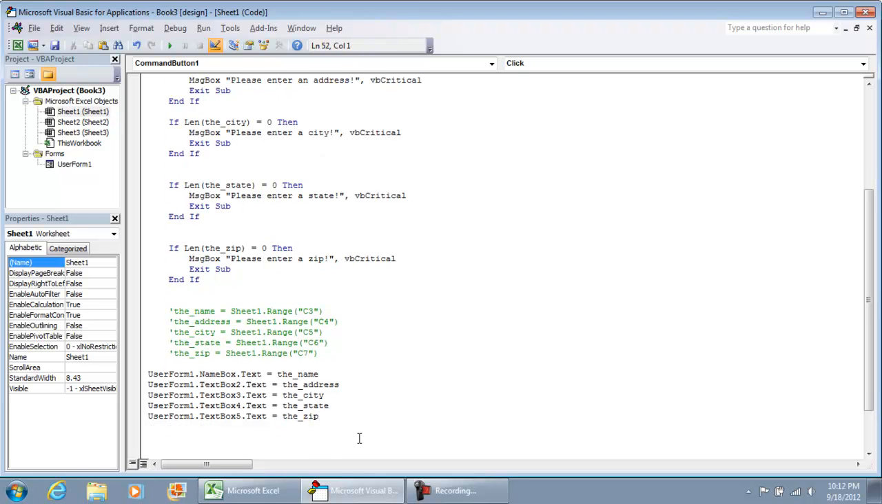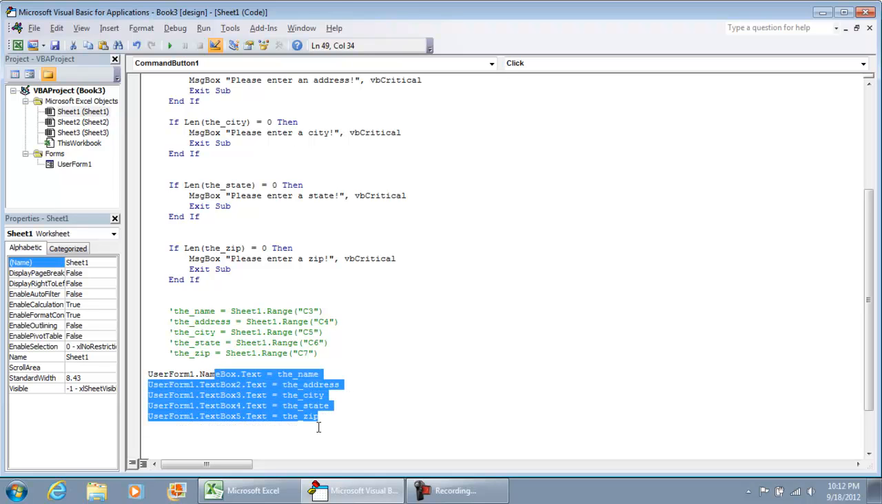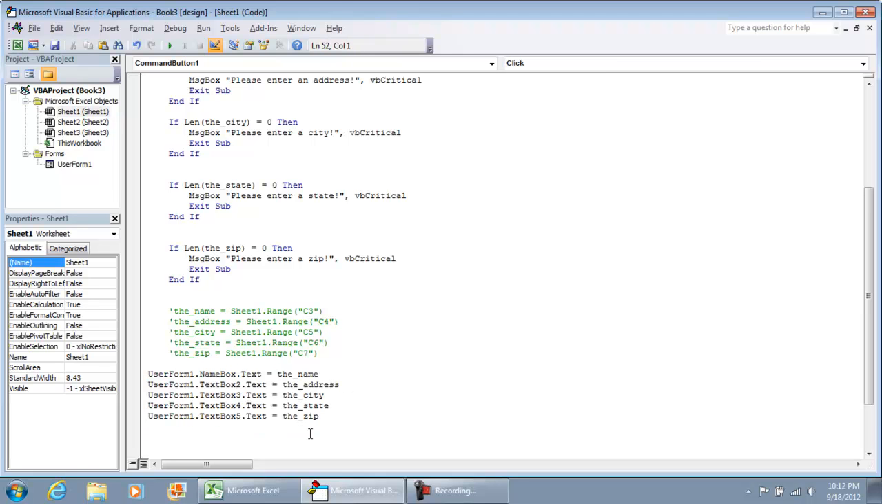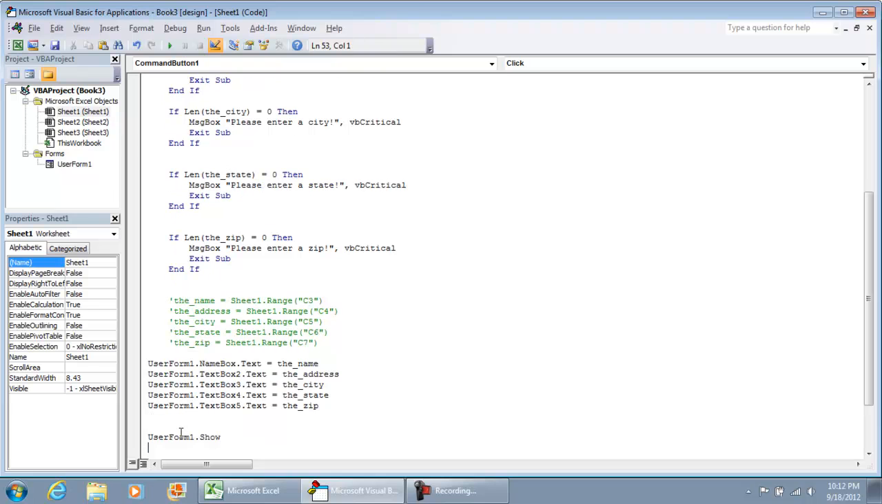One last thing we need to do. This is only setting the properties of the text boxes. Now we need to show the user form, because this code alone doesn't do anything. We have to do UserForm1.Show in order to make the form visible to the user.